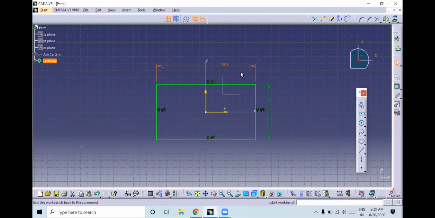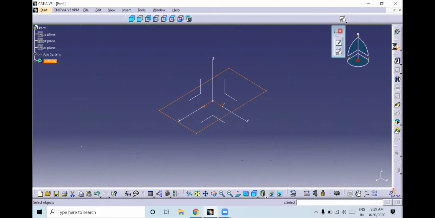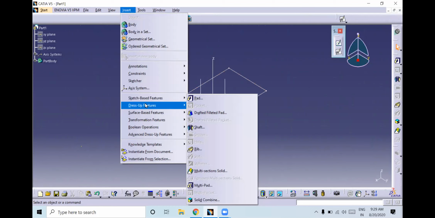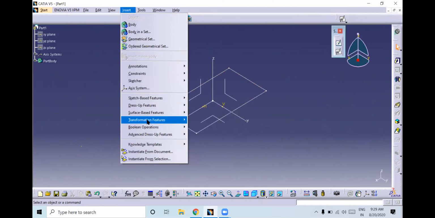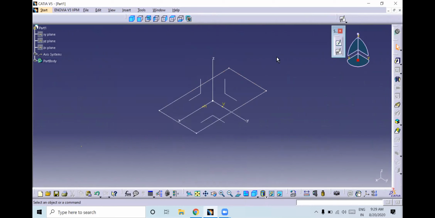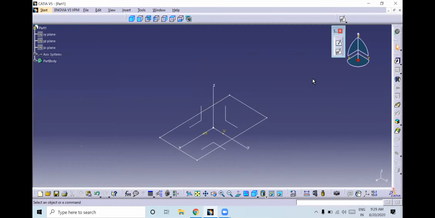Fine. Once you create the sketch, if you want to exit, see this is in sketch mode, right? If you want to jump into the Part Design 3D model mode, here you have Exit Workbench. That means it will exit from this workbench. Once you click on exit, it will come back to the part design. Here we have features: sketch based features, dress-up features, surface based, transformation, boolean, many are there.